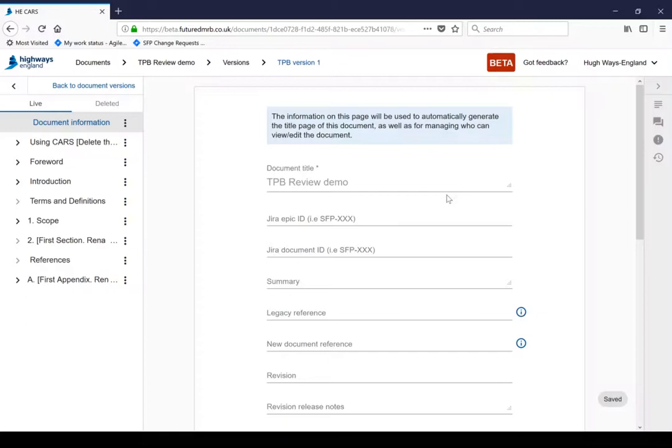The TPB review is aimed at being only a technical, commercial, operational and procurement issue review, and it is not the intention that this is to look at typesetting. Typesetting is the responsibility of the tag team within Highways England, and that will happen subsequently to the TPB review.